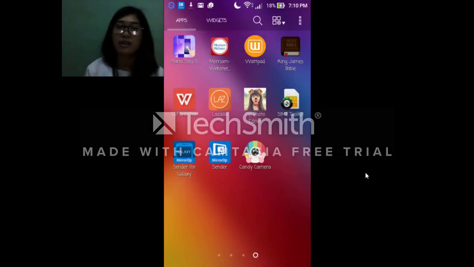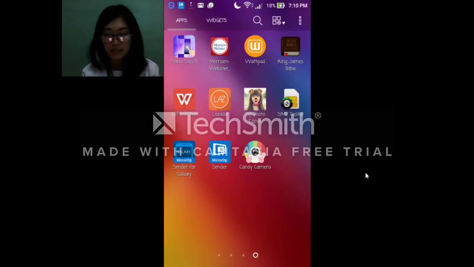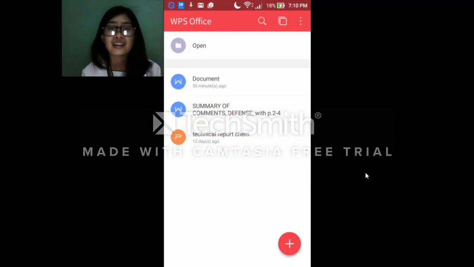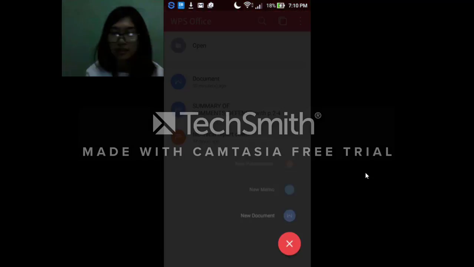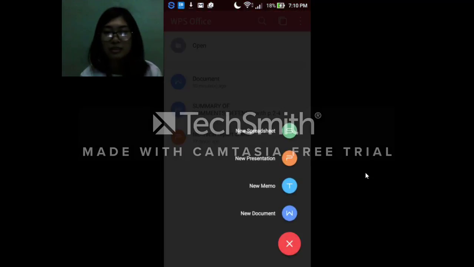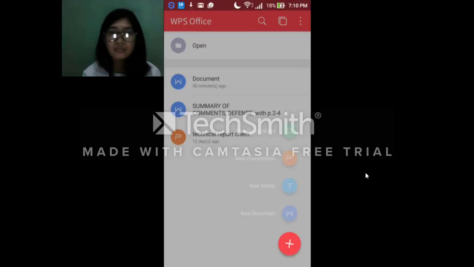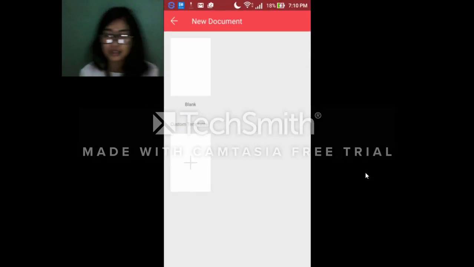I'm here to teach you how to insert a table in a WPS Office document. So first, you have to have WPS Office. So just click the icon and click the plus sign at the bottom, and you will have to choose which options you want to have. Of course, we should have new document, and then click blank.